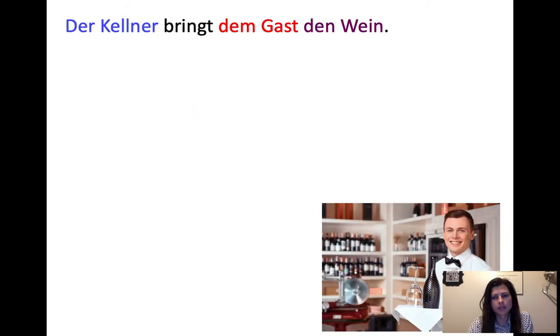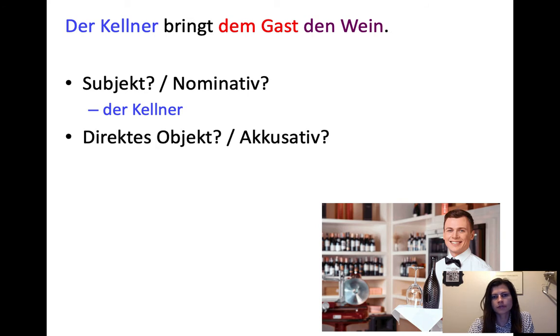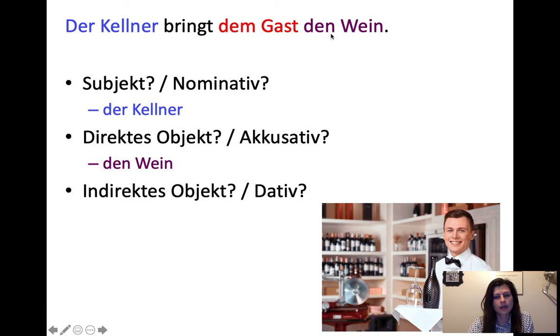So let's try with der Kellner bringt dem Gast den Wein. So now we've got the server brings the guest the wine. So Subjekt Nominativ, der Kellner. That's the subject. What is the direct object? That's den Wein, and because it's masculine, you can really tell that it's in the accusative there. And then what is our indirect object? It's dem Gast, to the guest, and it's masculine, der Gast in the nominative, but then dem Gast in the indirect object dative.